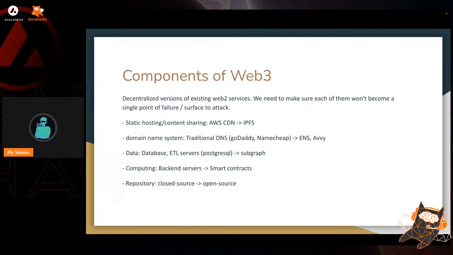And then we also have data from traditional database servers, like a server running Postgres. Right now we can use Subgraph to process and transform the data and give us back the data that we want. And then we also have computing resources. Back then we had backend servers running Python or Node.js, but then we can switch to smart contracts, which are run in a decentralized way.